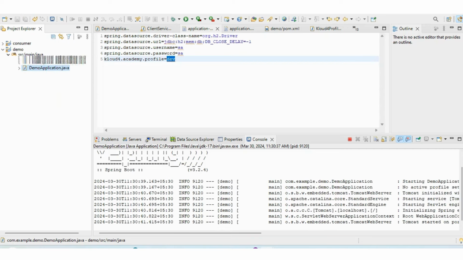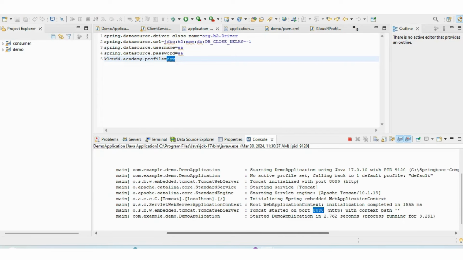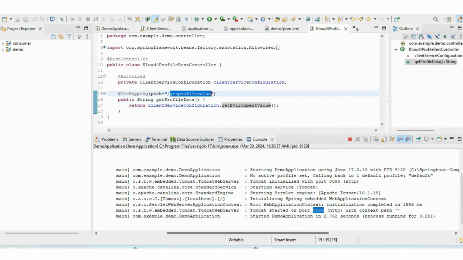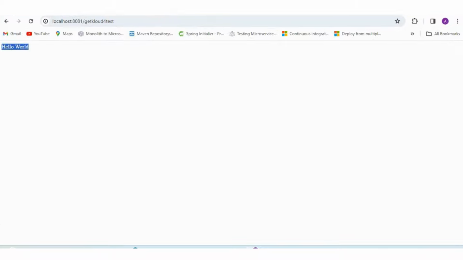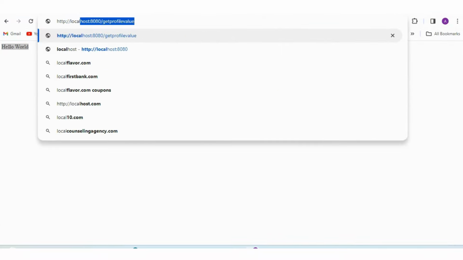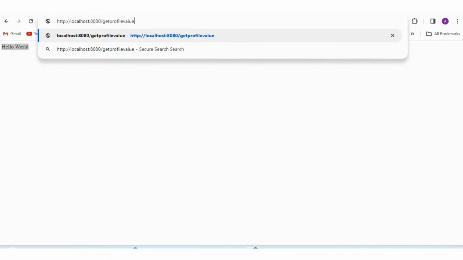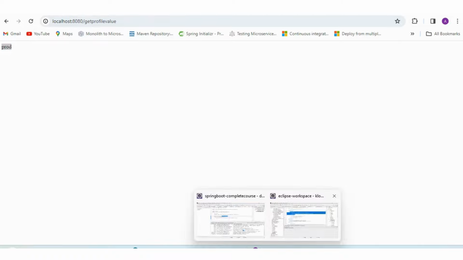So this is one microservice. Now two microservices are created, demo and consumer microservice. I have not started the consumer microservice; I started only the demo microservice. Which port is it connecting to? 8080, right? So we will copy the URL as well, the profile value. Now I am going here, http localhost 8080, and then just put this URL, get profile value. Yeah, now see, the prod value is coming.